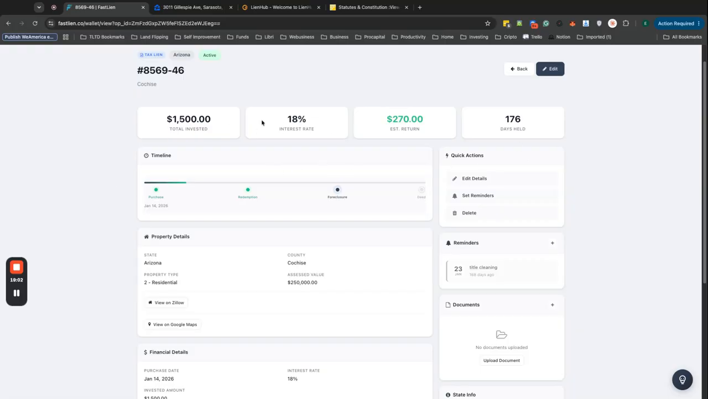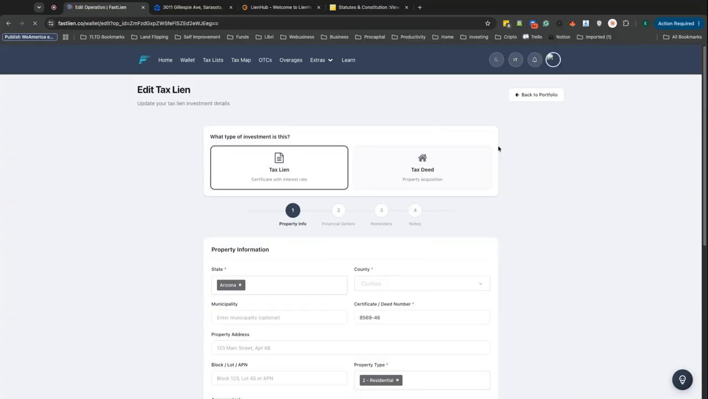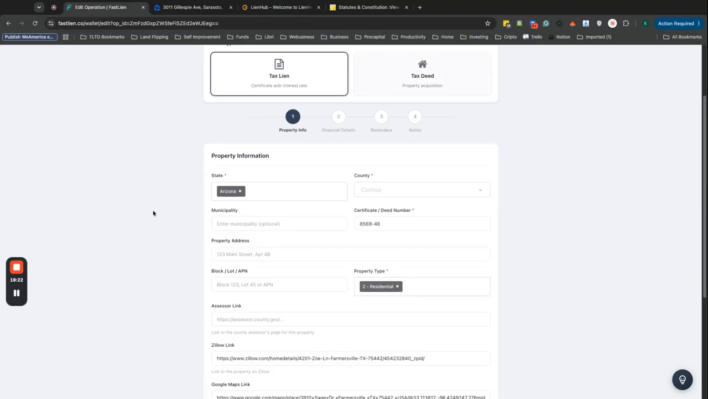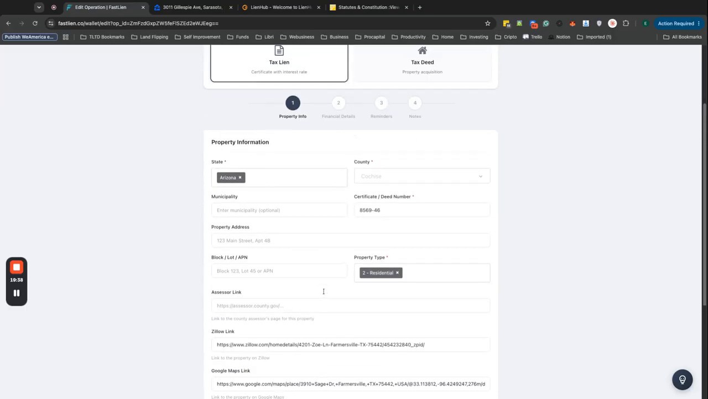So you can see still the information above, how much money has been invested, the total interest rate, return, and the number of days held until now. You can edit some details here, which is interesting. You can select between tax liens, tax deeds. This is obviously a tax lien, so we already inserted a lot of information here. Municipality, property address. You can put in the lot block or APN number, for example, for some states that's interesting or mandatory. The assessor link, Zillow link, for example, Google Map link. You can put in all that information.